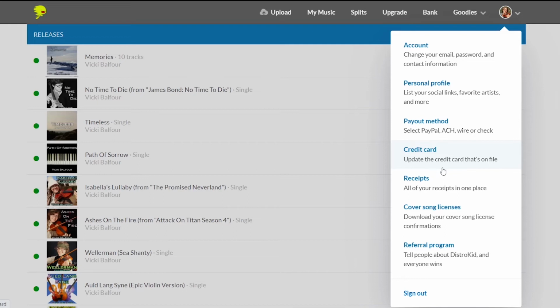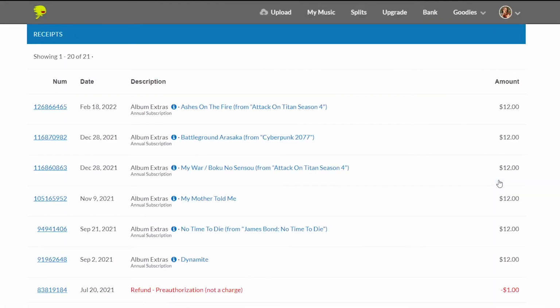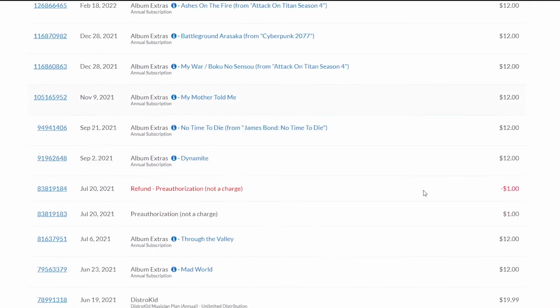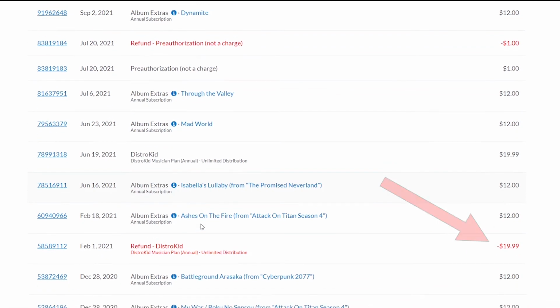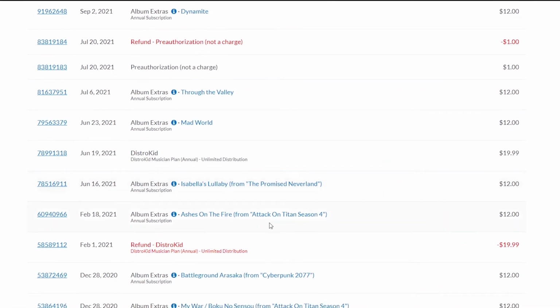Make sure to keep these details up to date as your subscription will get automatically renewed each year. Receipts. This is where your receipts for your cover song licenses and your subscription and any additional extras that you've purchased with Distrokid. So here, for example, you can see that I've been charged $12 for the renewal of my mechanical license for my cover of Ashes on the Fire from Attack on Titan. And then down here you can see the cost for the original release. So I will get charged for that every single year.